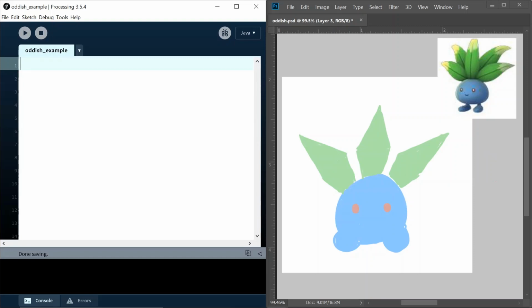Hi everyone, in this video I'm going to take you through my thought process as I make something like this Pokemon Oddish in Processing. So let's start by setting up our canvas. We're going to give it a size of 600x600. And you can make yours smaller, but I'm making mine this big because it's easier to see on the screen when I'm recording. I'm going to go ahead and give it a background color of white.